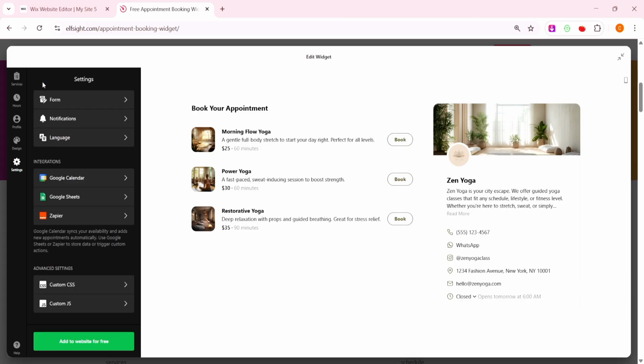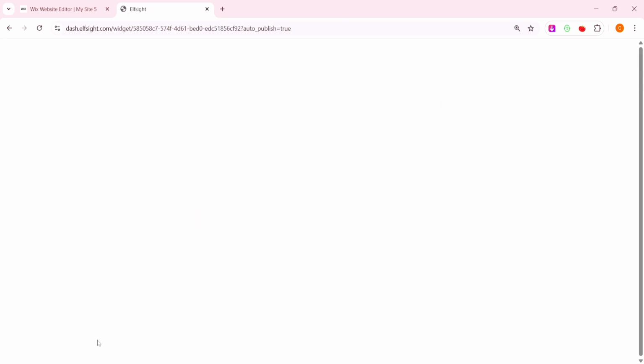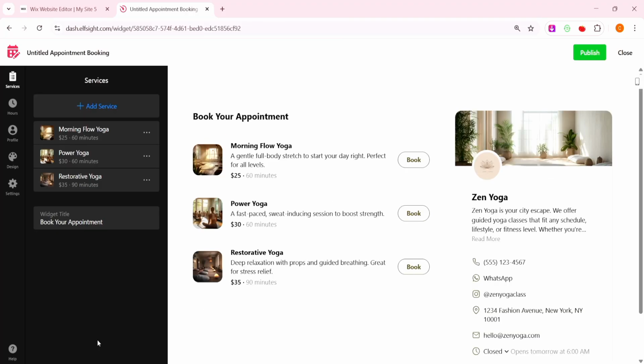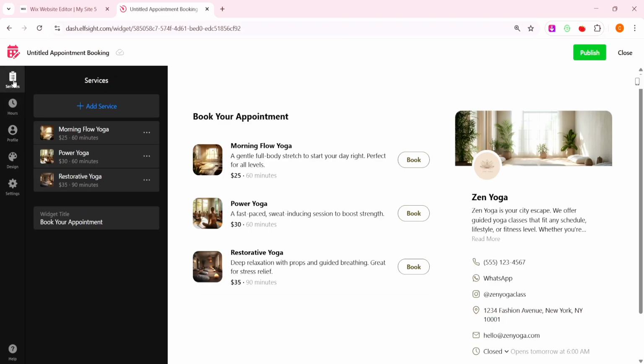Once you are ready to add your widget to a website, go ahead and click Add to Website for Free button at the bottom left corner. From here, your screen will open up in a new window where you'll need to either sign up or log into Elfsight. Once you've done that, you should end up on a similar page to what I'm showing on my screen. This is essentially the exact same template builder, so if you're done customizing your design, you don't need to do anything here. Just go up to the top right corner and click on the green Publish button.